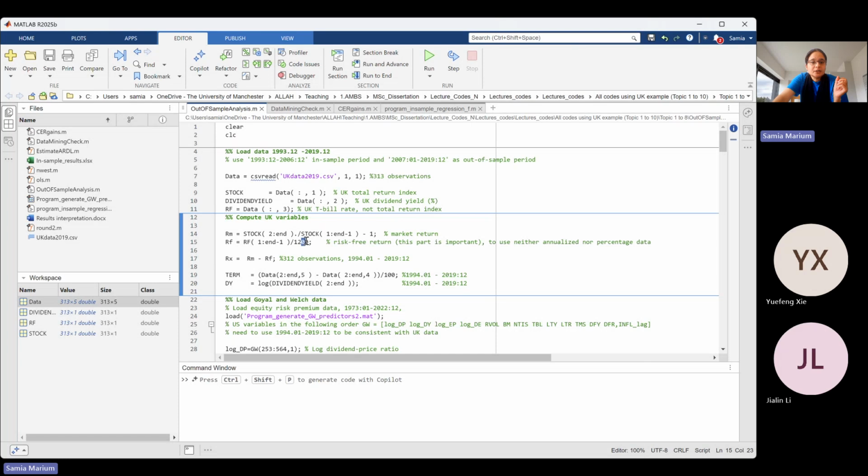And then with 100, we don't need it even in the percentage form, right? So risk-free return, neither annualized nor percentage, right? So that's why divided by 1200. And then we have the excess return calculations from 1994 to 2019, and this is going to be 312 observations. So we will have this Rx, excess market return vector, which is 312 by 1.